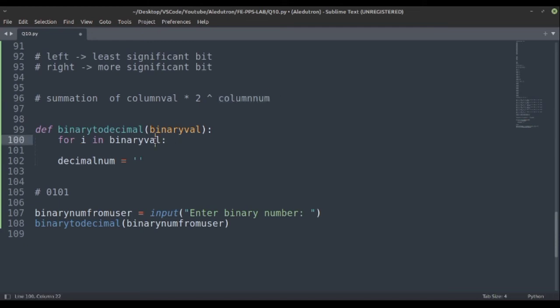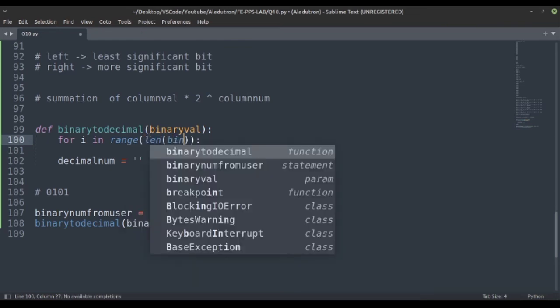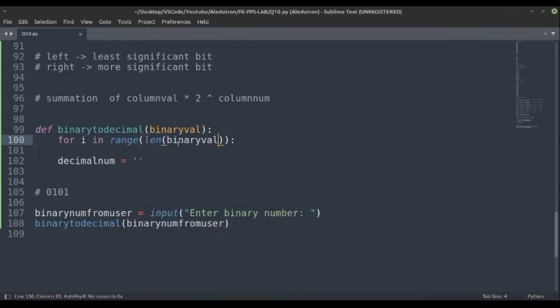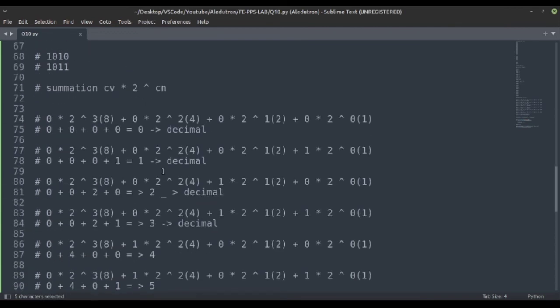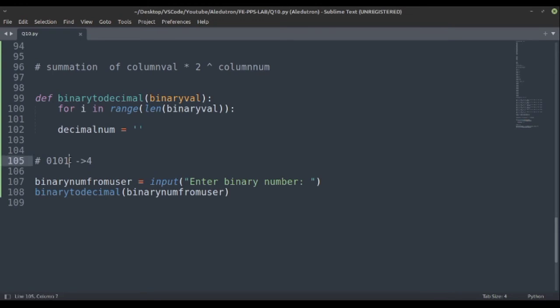So what we can do, instead of using this, we can run a loop on the range. So it would be basically the length of binary value. So this has a length of 4. So range would be from 0 to 3. So it basically satisfies our condition. Column numbers, here we have also taken 0 to 3, 0 1 2 3. Similarly here in the range we will get the values 0 1 2 3. So in the I, now we are getting 0 1 2 3, basically the column number.